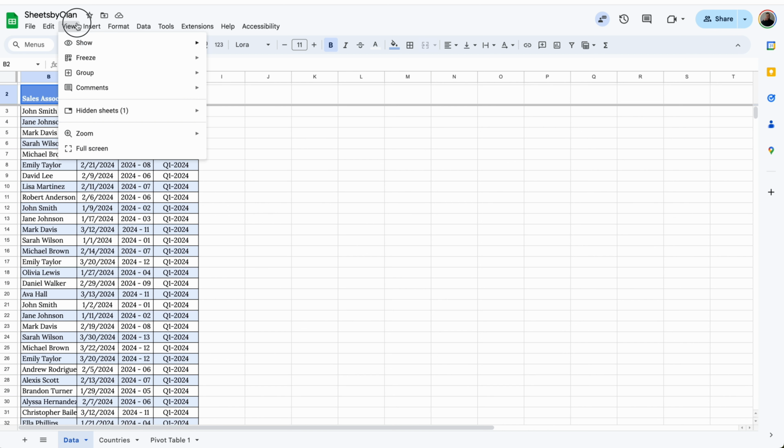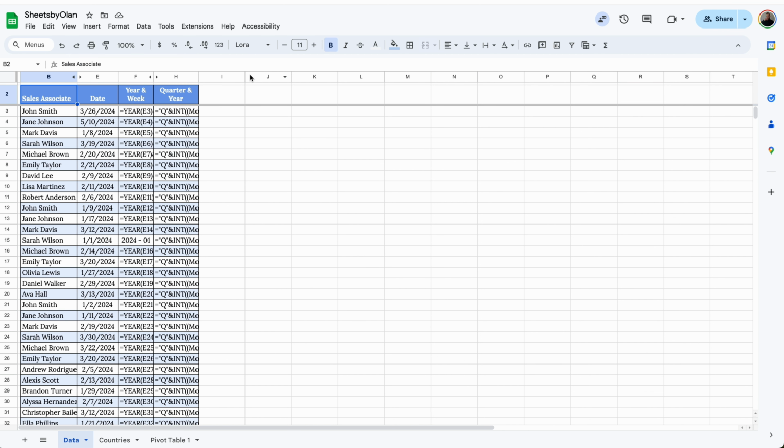You can easily see the edit history. For example, you can go to View, Show Formulas, and here you can see that we have a value instead of a formula.